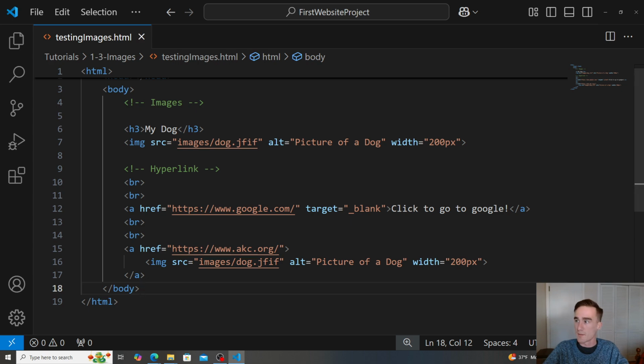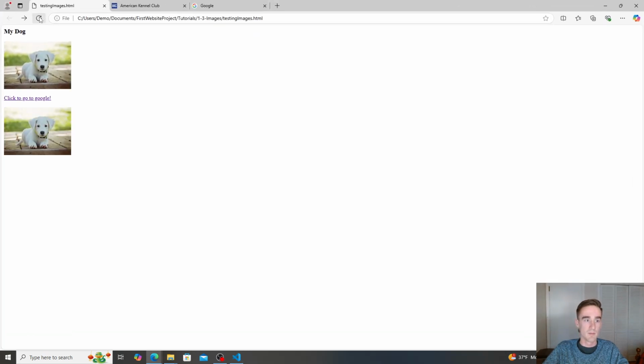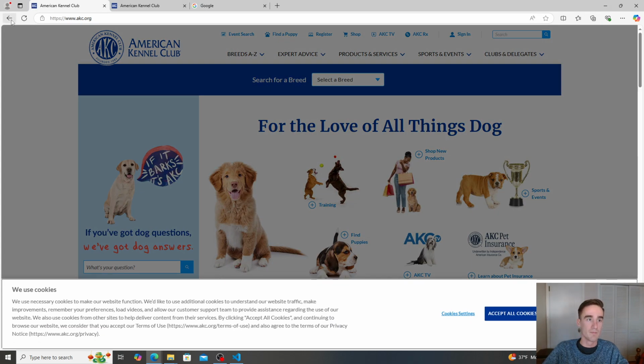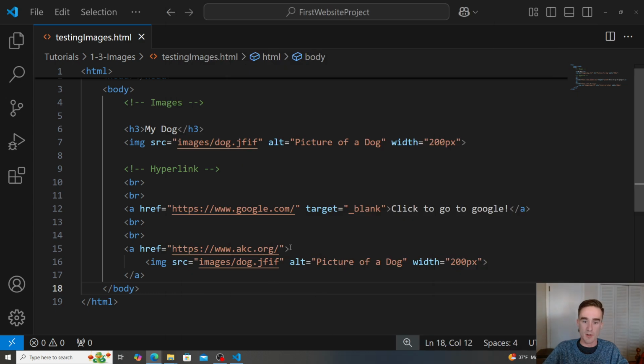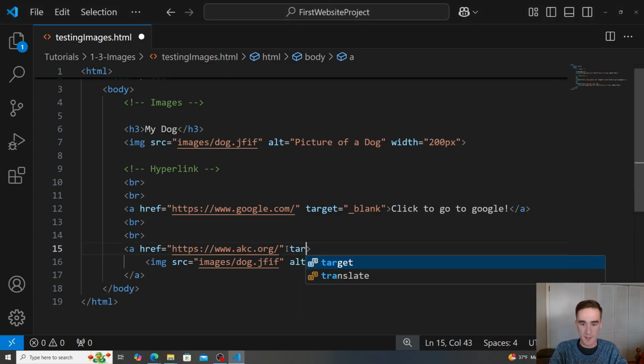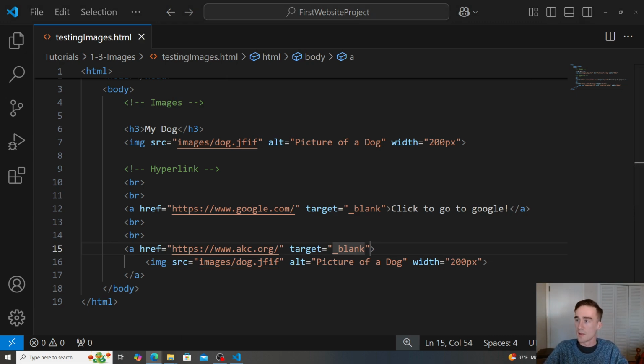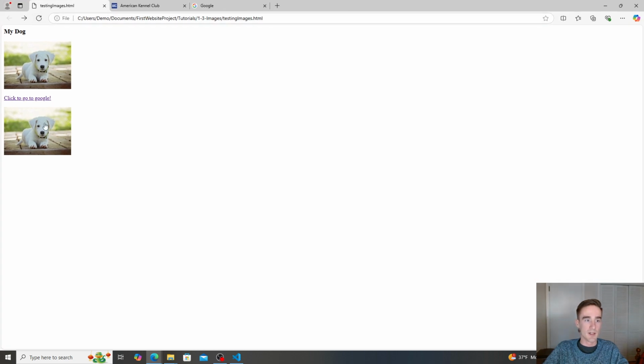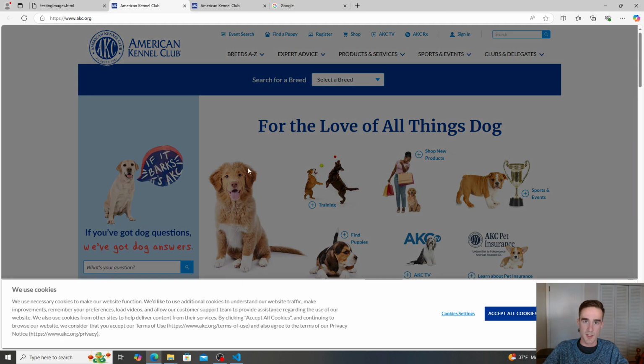Let's save it. Let's go over here. So again, this was our first picture. This one's not going to do anything. But down here, notice the cursor. This is an arrow, and when you hover over a link, it becomes a hand. Same down here. So I click this, and now it takes me to the kennel club. If you didn't want it to open in the same window, we could do the target blank again, save it. And now here, when I click on my dog, it goes there.